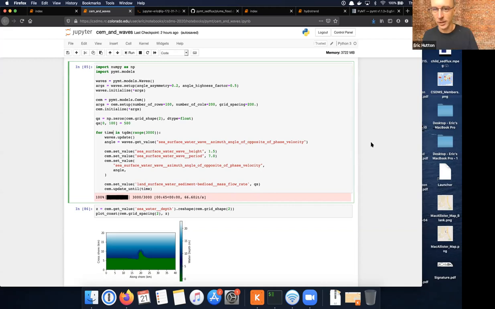Vaclav has a question about update versus update until. Yeah, that's a good one. Update is a BMI method, and it's required. So it will update a model just one time step, whatever the time step is for that model. However, it's often useful to have an update until method for models.